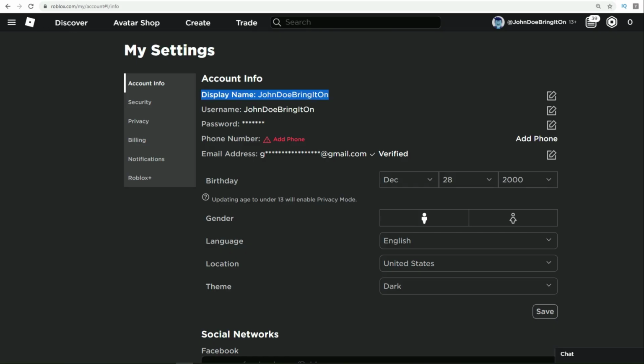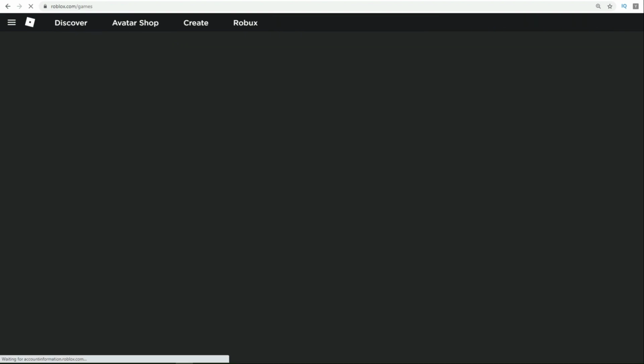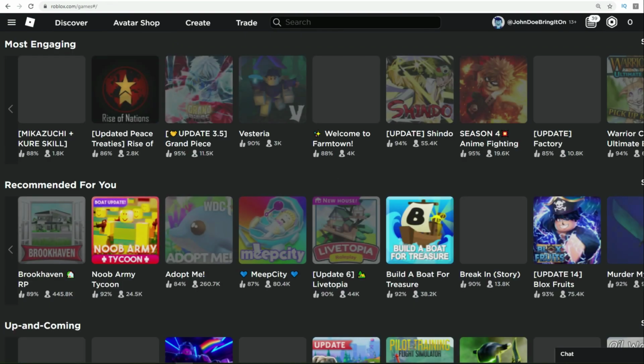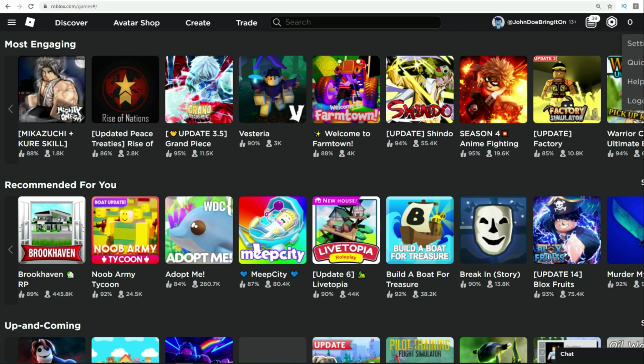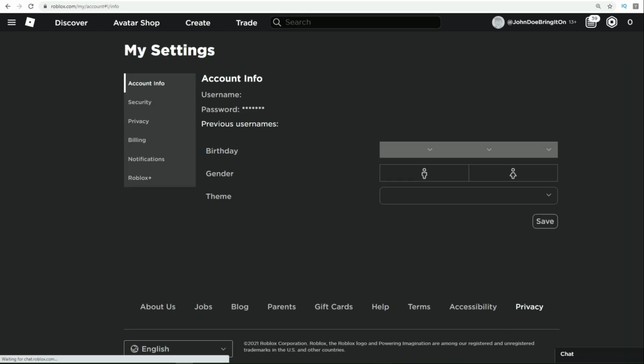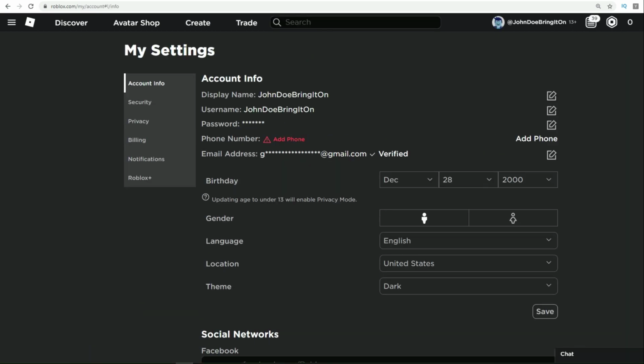In order to do that, you can go over to My Settings. Say you're in just Roblox in here. We're going to go to the upper right-hand corner. See that little cog right there? Click on it, then go over to Settings. Now, this display name thing right here is brand new. If you want to change that, you can change it to whatever you want.